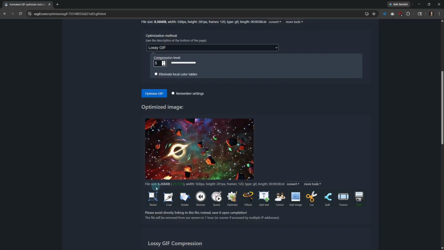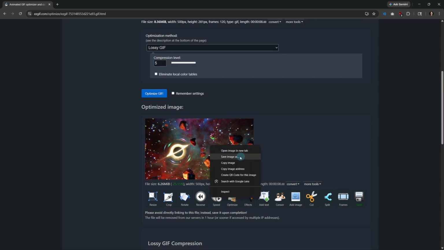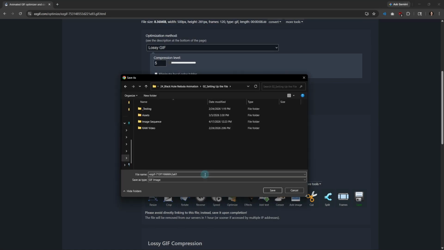Once you're happy with how your GIF looks, we can right-click on the image, and then just choose Save Image As, and save our GIF. I'd recommend you save this GIF in the same place that you saved the original video animation, as well as the Blender file, just so everything is all together.